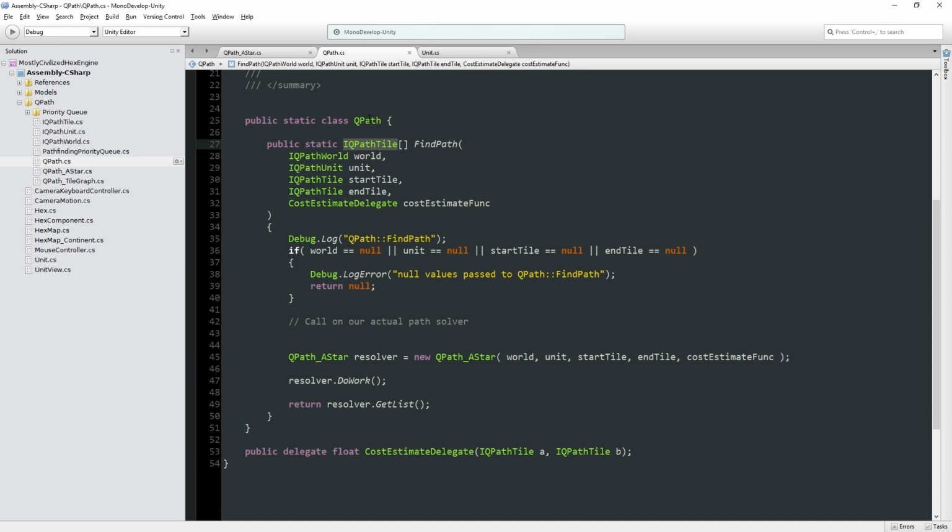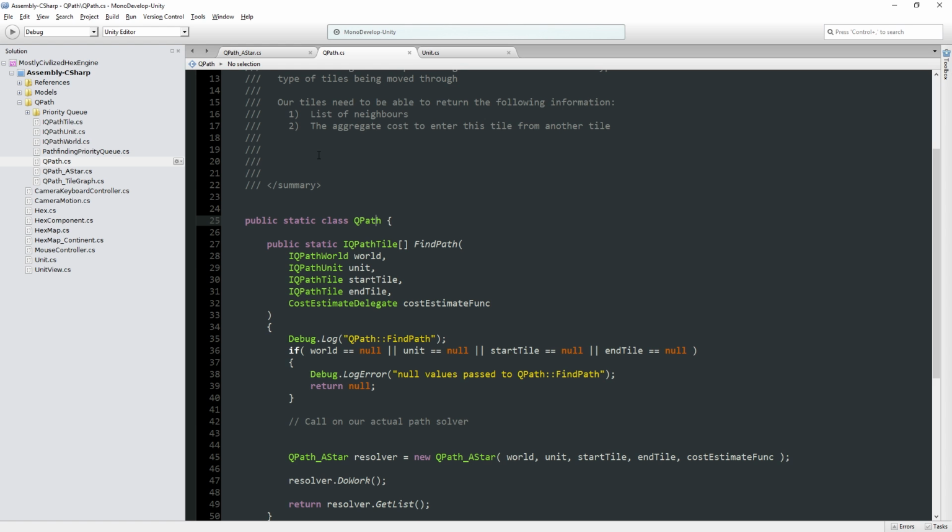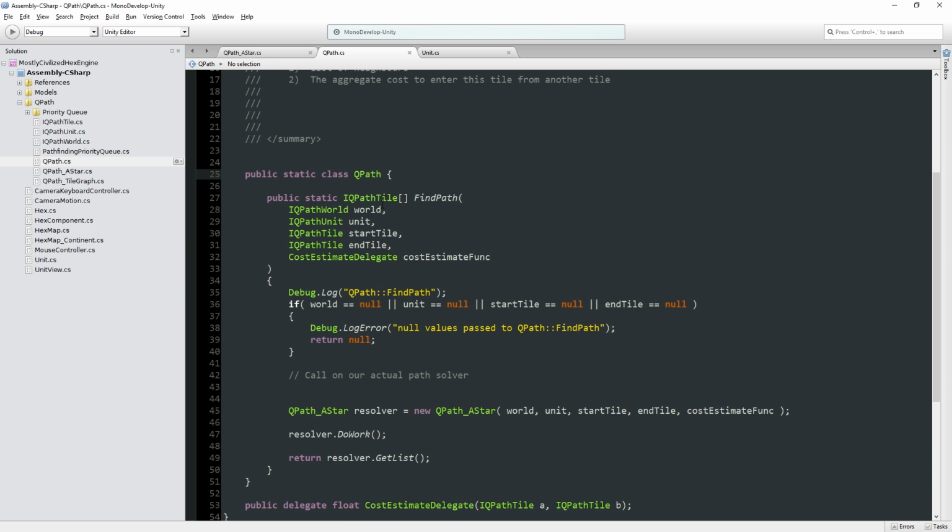Now, what we don't want is the actual QPath library that we've developed to have any idea or be interested in any way whatsoever as to what classes are being passed to it, what the object type of things being passed to it are. All it cares is that it implements this particular interface. But we've used generics before.